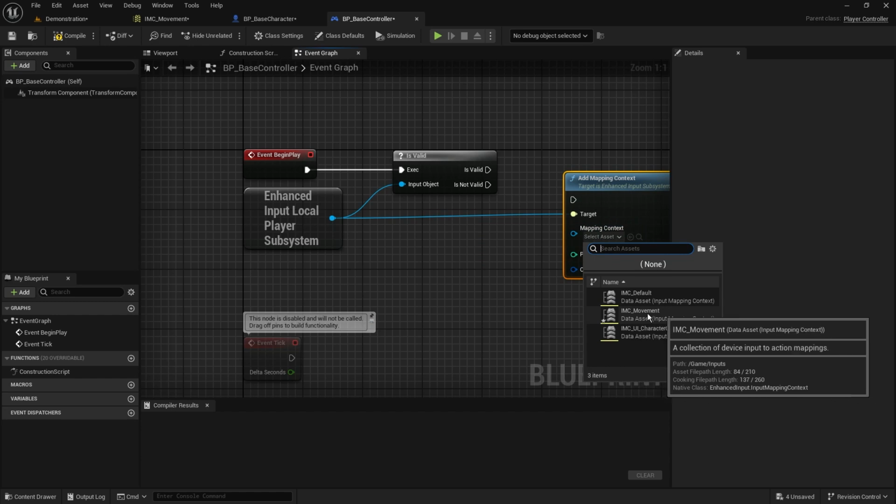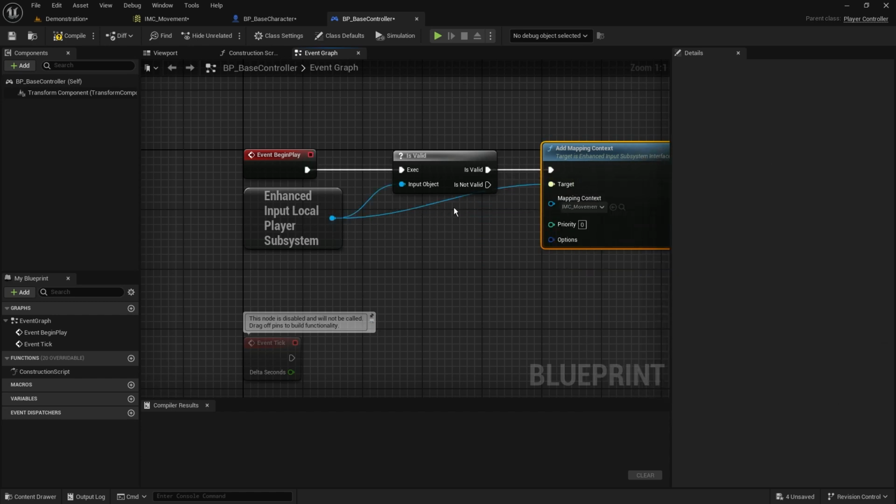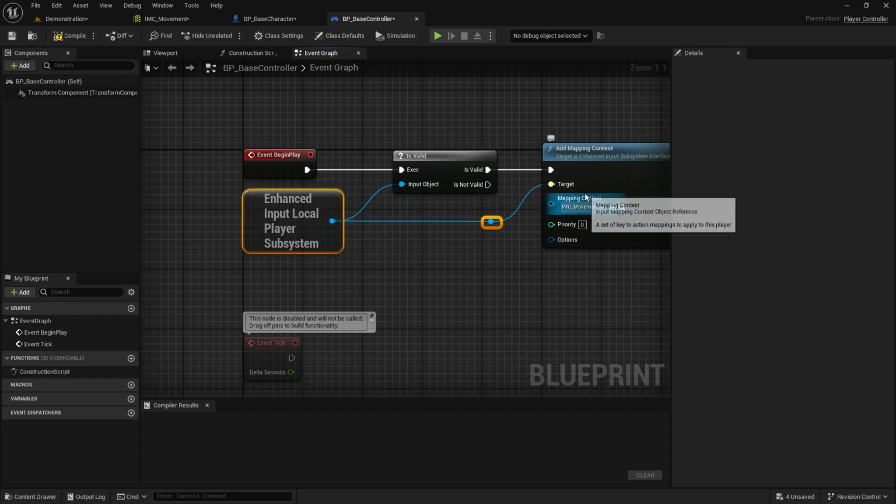And you can see that one, I haven't actually saved it yet. So there's my movement one. And I can assign that to my controller. That means that my controller now is listening and looking at that mapping context. And depending on what keys have been set up on here, that will trigger different input actions in the possessed character or wherever those events are going to be.